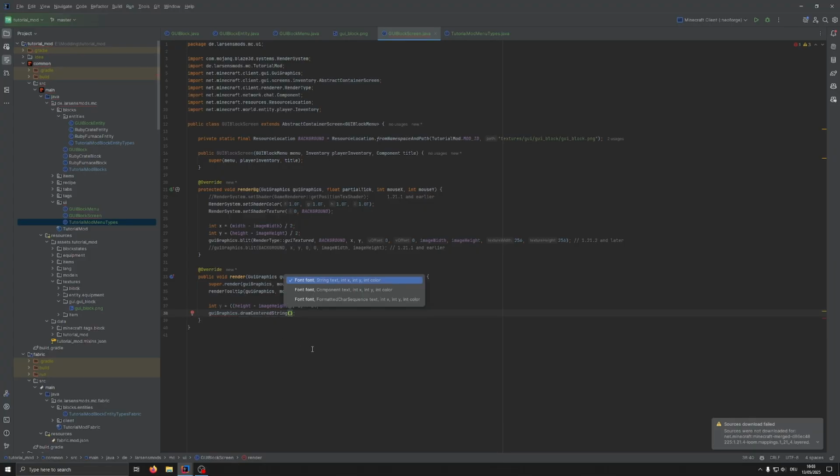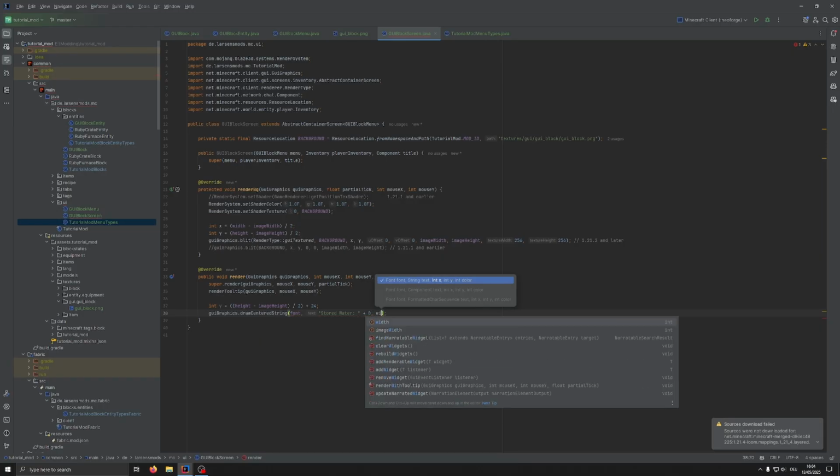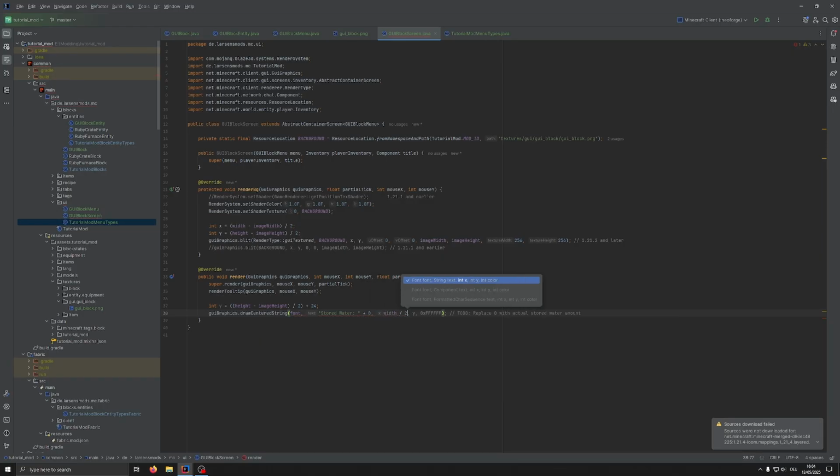And the first thing we need to provide is the font. So we just use the default font that is provided by the ContainerScreen class. Then we want to provide the string. In our case, I'm just going to put in a regular string, "Stored water", and then put in the amount of water. For this, I'm just putting 0 right now. We'll change that in a bit. Then we need to provide the x coordinate. I just want centered, so width divided by 2. We want to provide the y coordinate. And the color of the text, I'm just going to go with a black text, so all zeros for the black color.